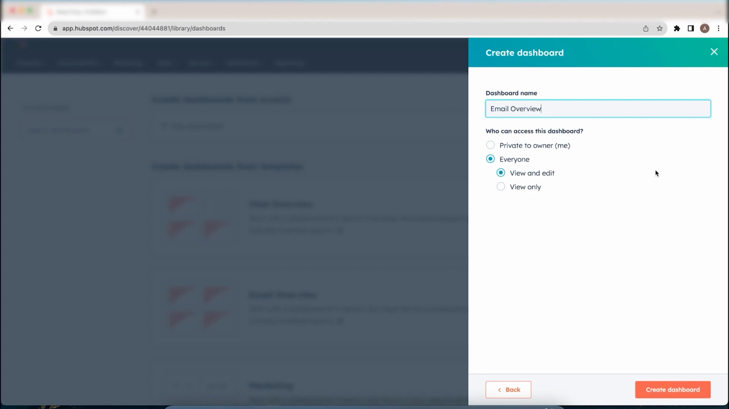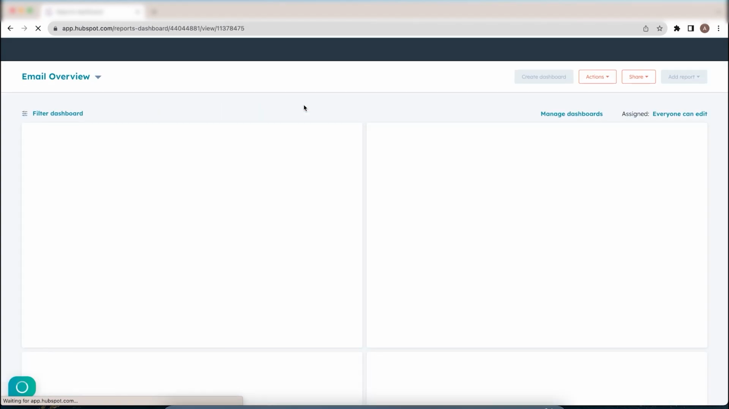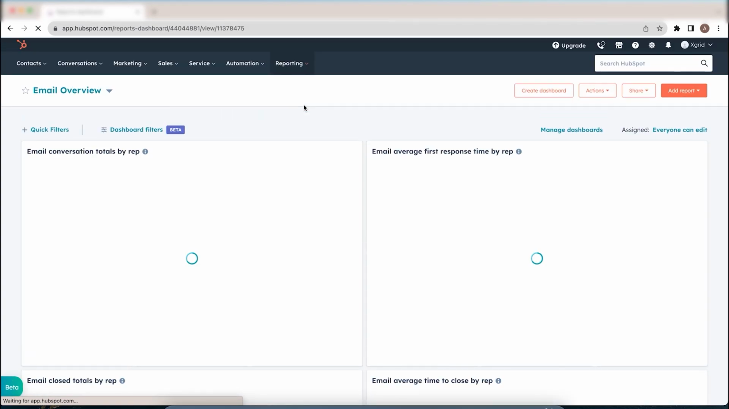Okay, so in this dashboard creation, if you're in the edit mode and you want to keep it private to yourself, you can definitely click on this option. If you want to have a public dashboard that would be available to all the members within this HubSpot instance, and you want to allow them to edit the dashboard as well, so let's keep it open and create a dashboard. If you want to navigate towards your dashboard, let's just refresh this so we can see our email overview tab dashboard.